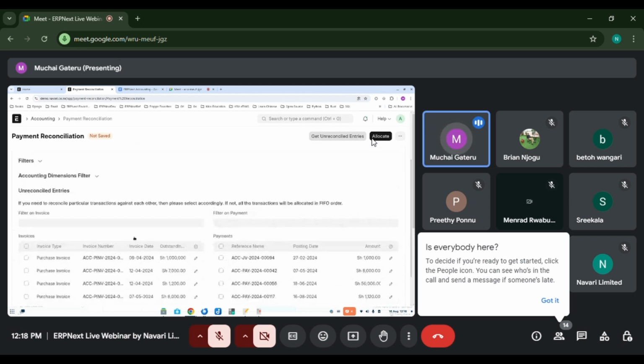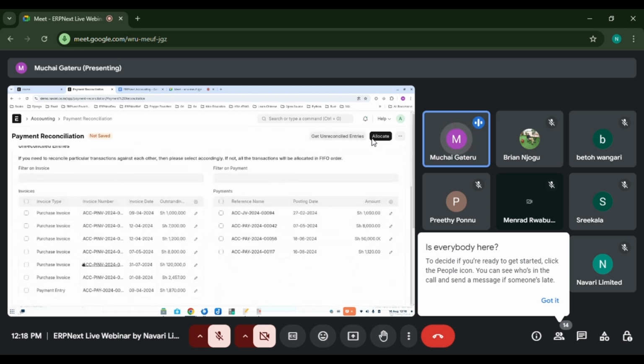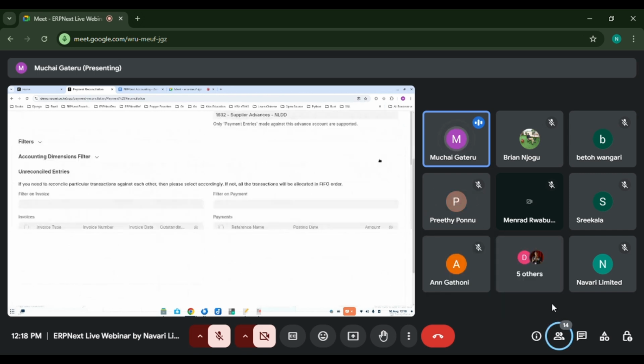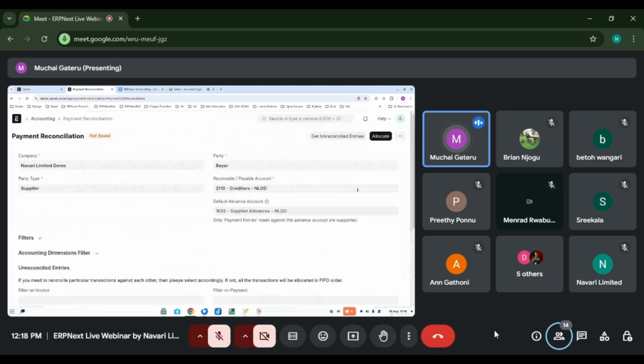So what the system will do is pick all the invoices that are not matched with payments and the various payments that are there to match. Then you can either auto allocate and the system will match, or what we call reconcile, between those.